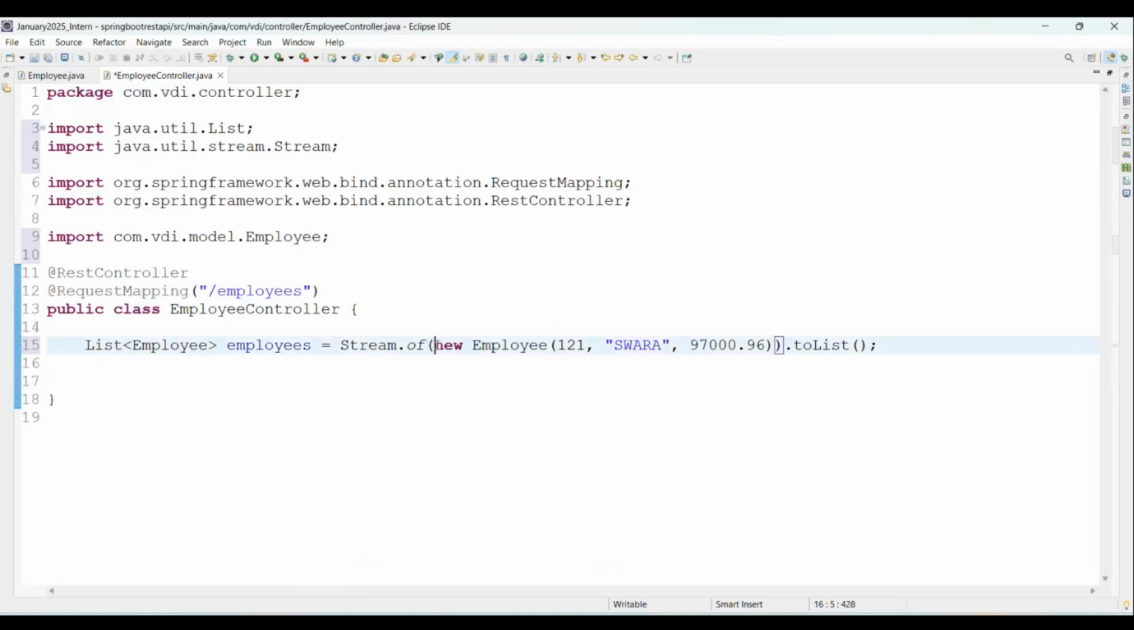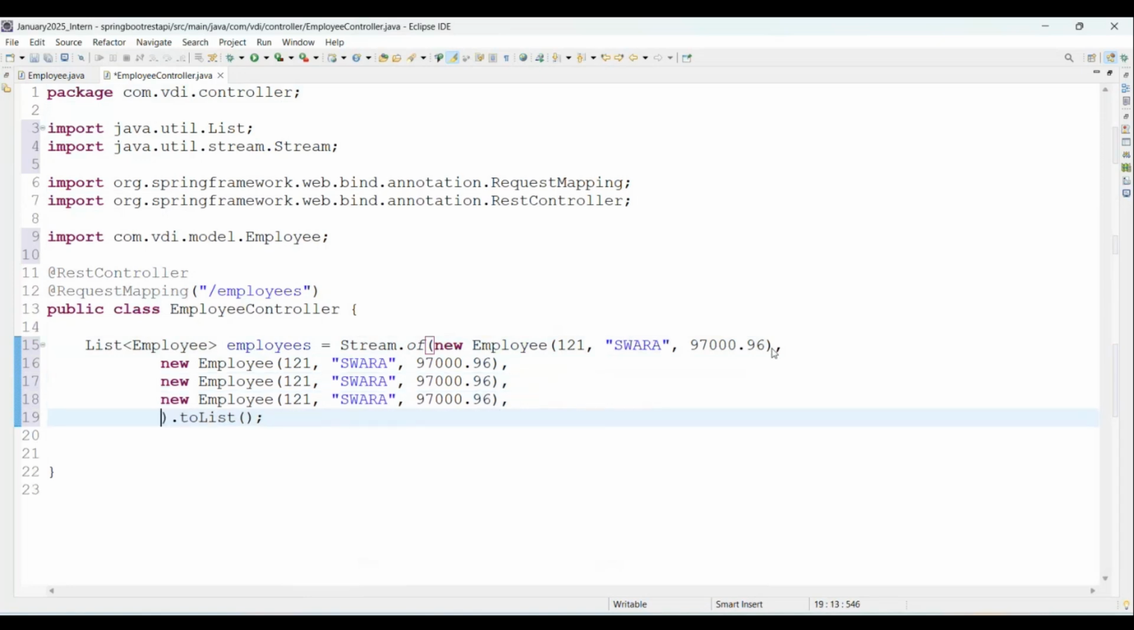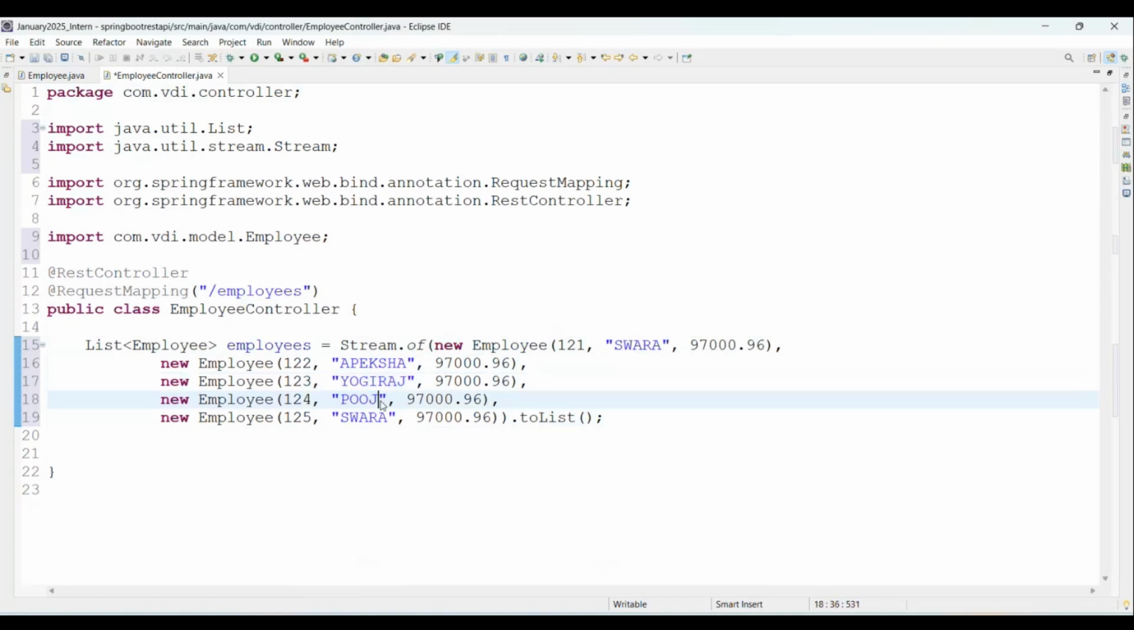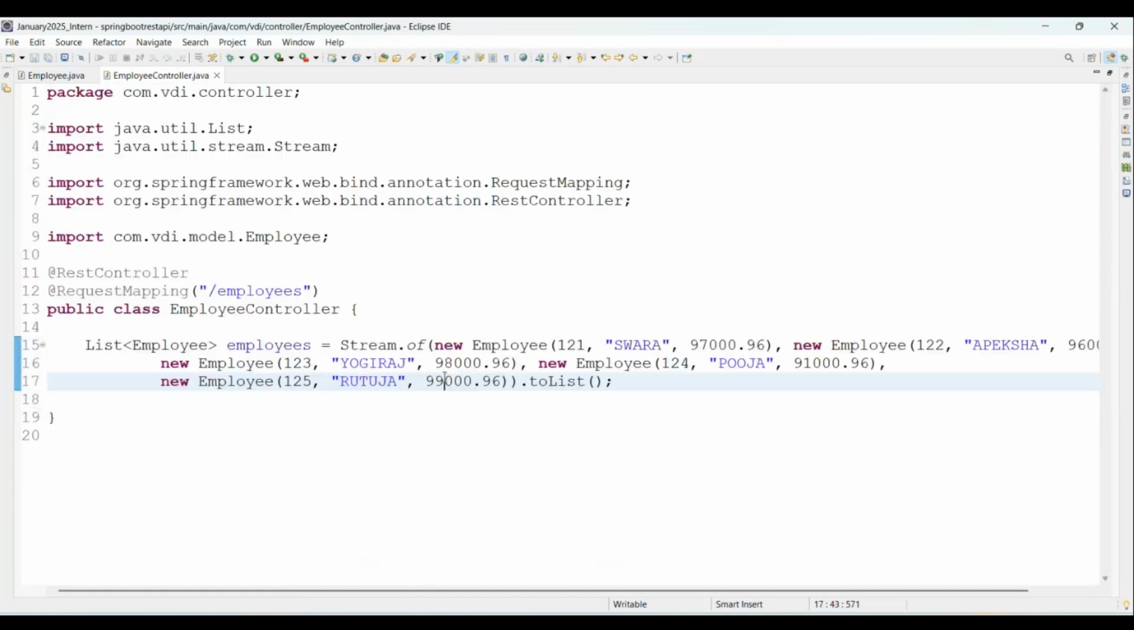Now I want to add at least 5 records here, that's why I will do the copy paste here. Then this will be 122. We'll consider 123, 124, 125. The name we are going to change here. Apeksha we are giving. Next it will be Yogiraj. Next you can simply say this will be Pooja. Now this will be Rutuja. We have different names, right? Salary also we are giving a different salary here. Perfect. Each record we have given a different salary here.